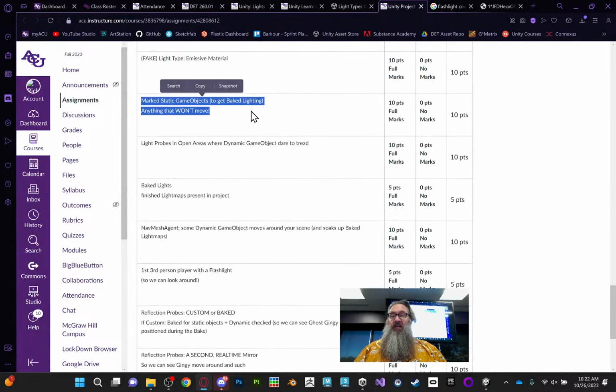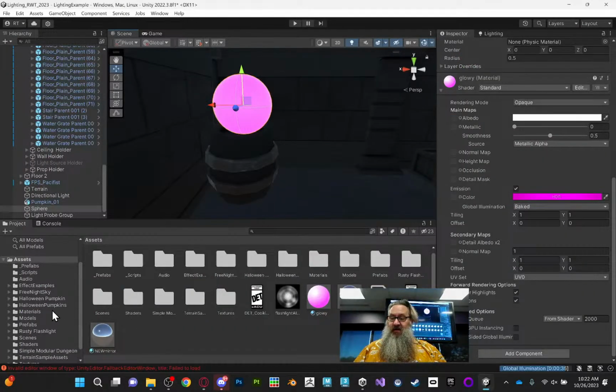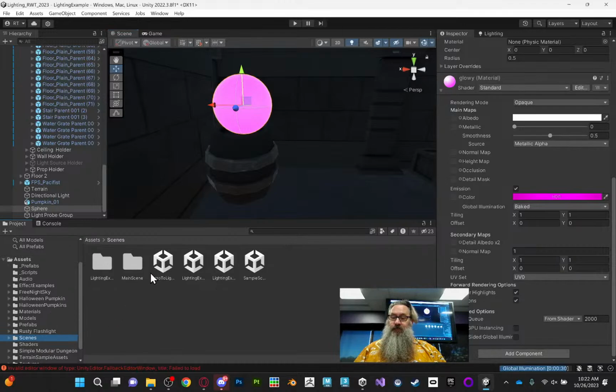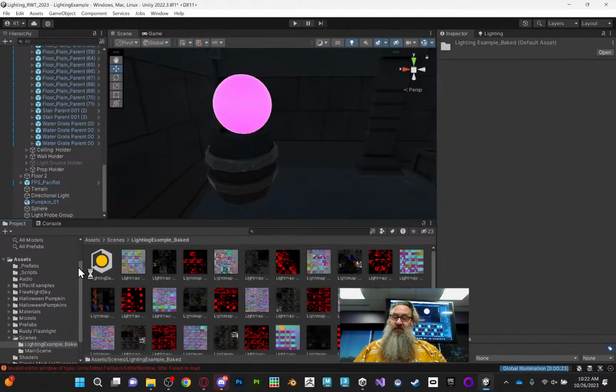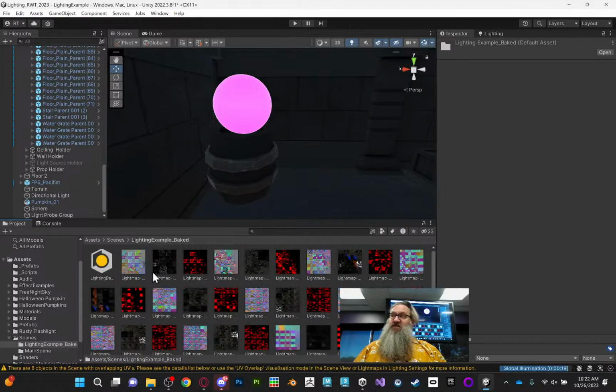Anything that's going to get baked lighting, you've got to mark static. And of course, bake the lights. And when you bake the lights, I didn't show you that. So here in my scenes folder, it creates all of this stuff, right? And so I've got all these maps that generate when I say bake the lighting.